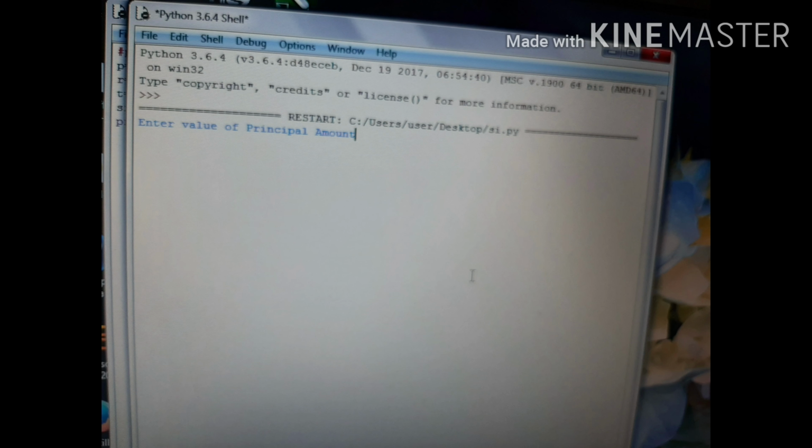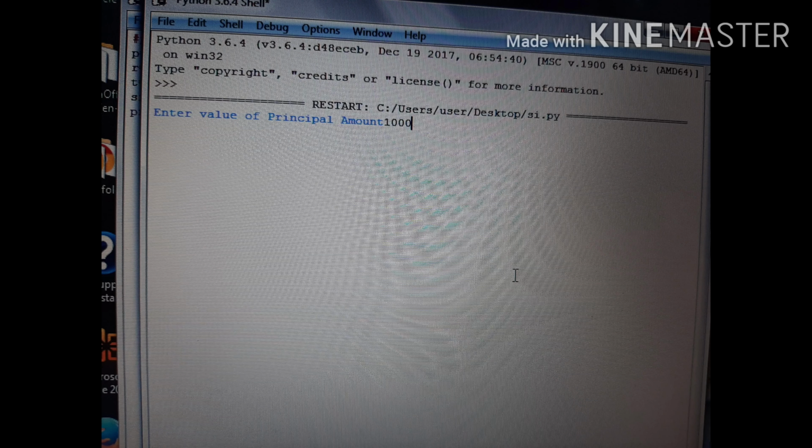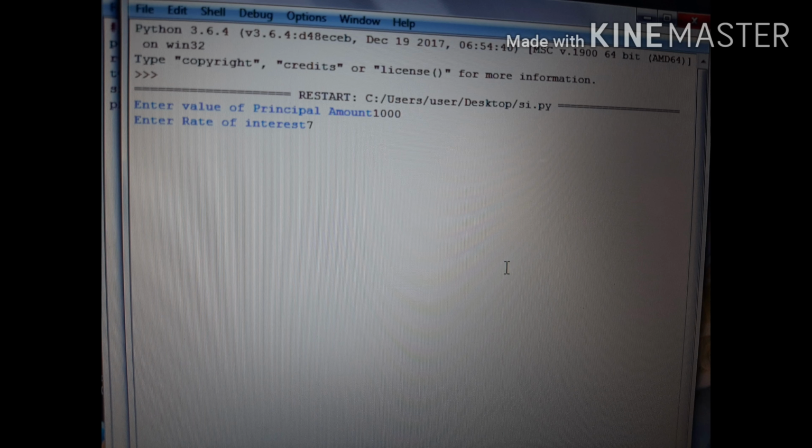We know that output will always be displayed in the interactive mode. "Enter the value of principal amount" asks the user to enter the value of principal amount. Enter any value of principal amount and press the enter key. After this, "enter rate of interest" asks the user to input the value of rate of interest. Give the value of rate of interest and press the enter key again.